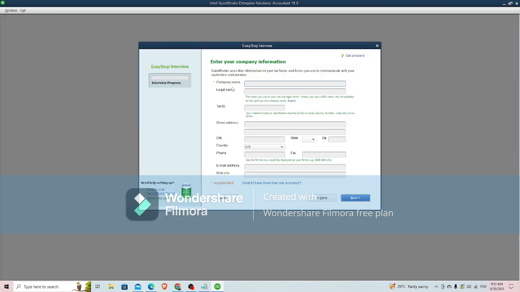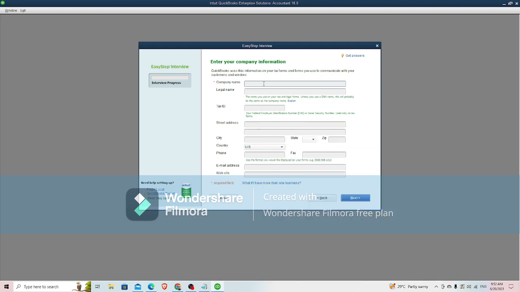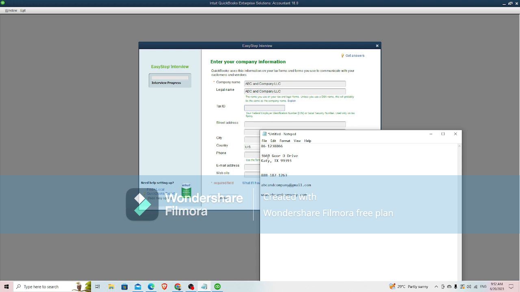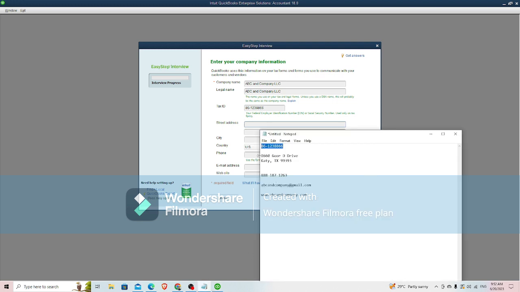Now we are going to input the company name. Say, for example, the company name is ABC and Company LLC, meaning limited liability company. And the legal name is the same. The tax ID, for example, is this one. The street address is, for example, this one.